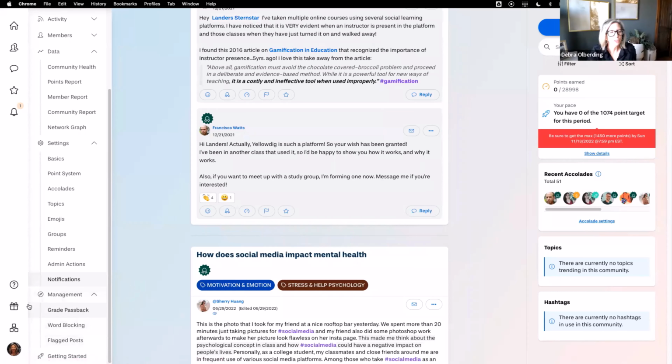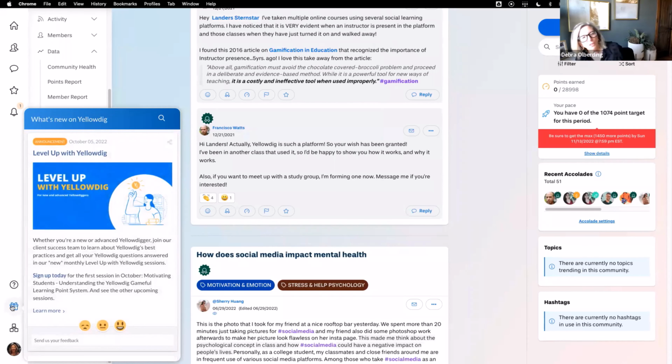Great. Yeah, I also did want to point out this right here. I know we talked a little bit about setting expectations at the beginning of the Yellowdig community or using Yellowdig.